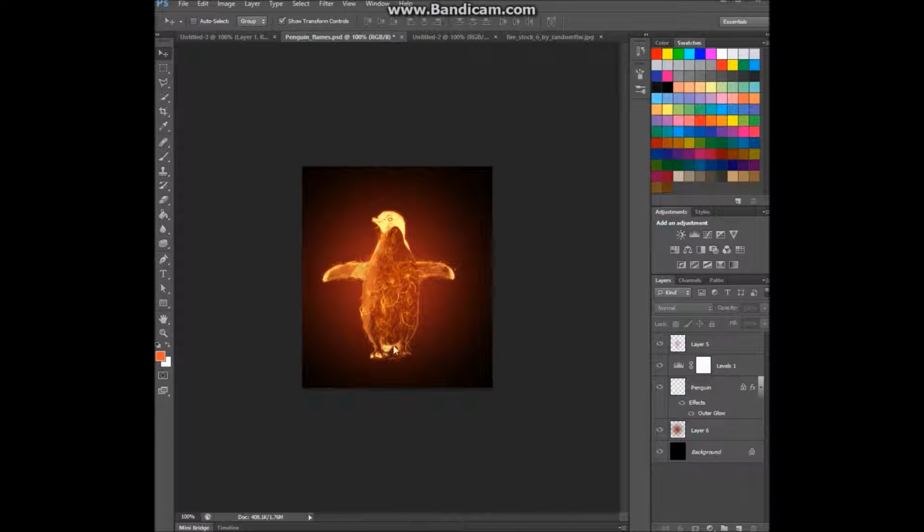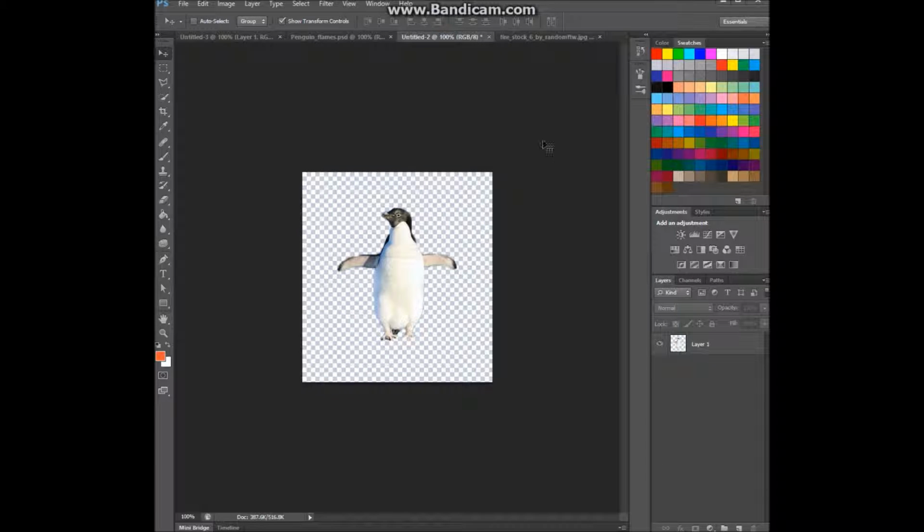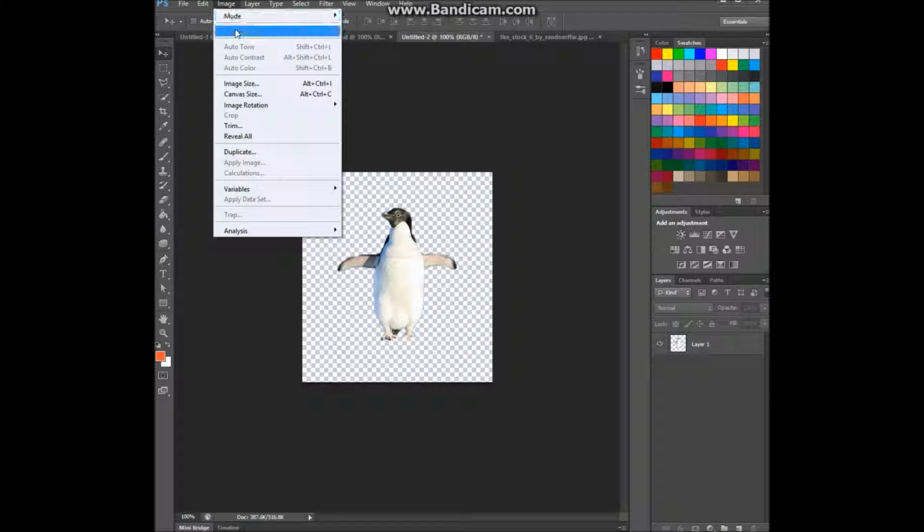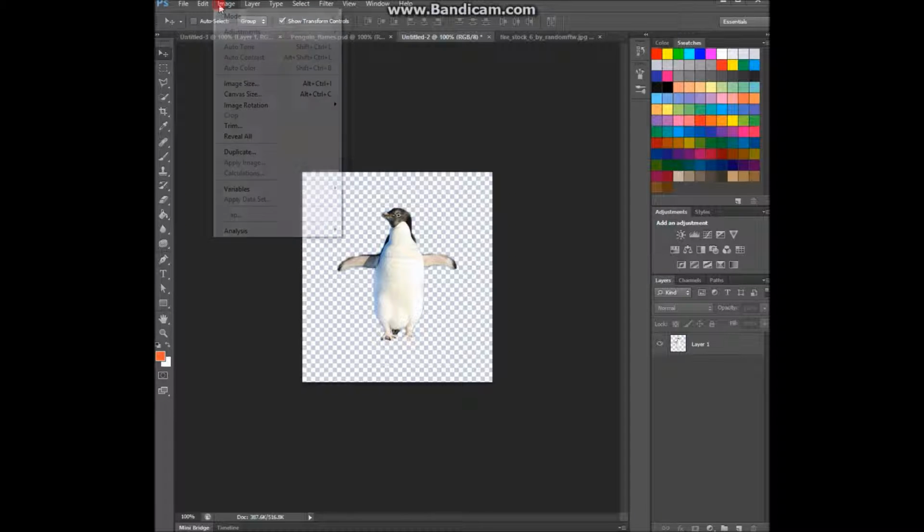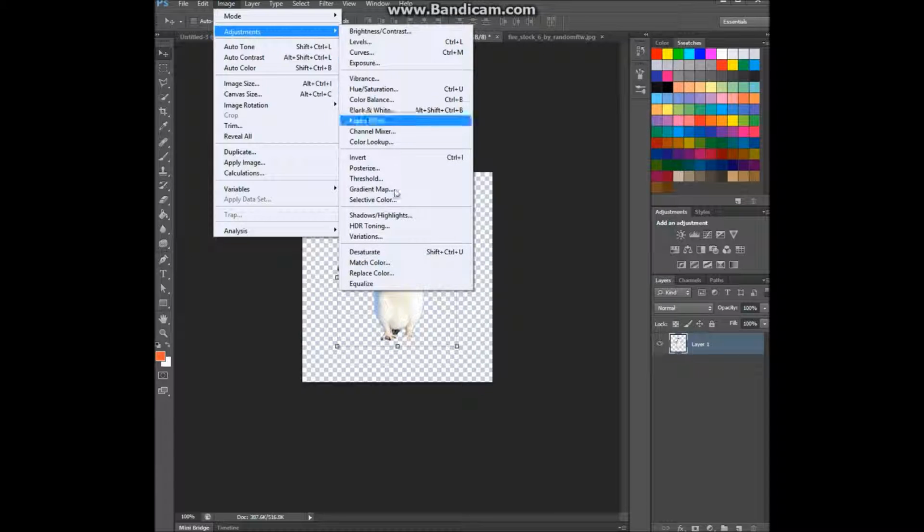So for this tutorial, we're going to be making a fire penguin. And the first thing that we need to do is find a penguin image and make sure that it doesn't have a background. Once we've done that, we are going to try to get it into a black and white image. So the first thing we're going to do is go to Image, we're going to select the layer, Image, Adjustments, and Desaturate.